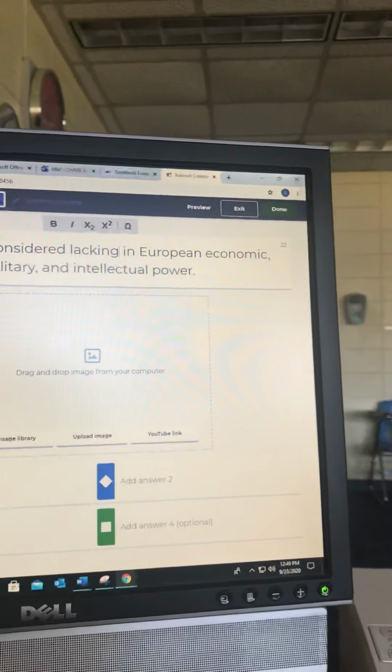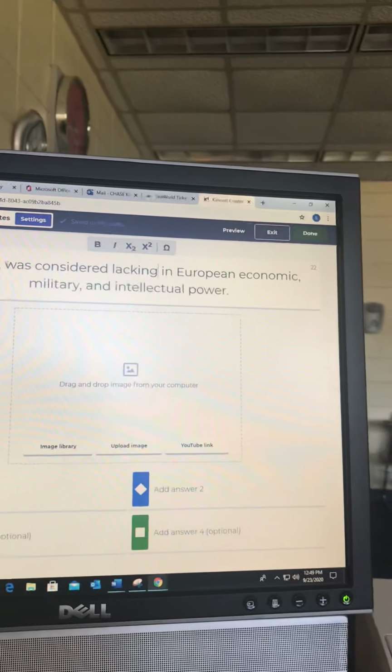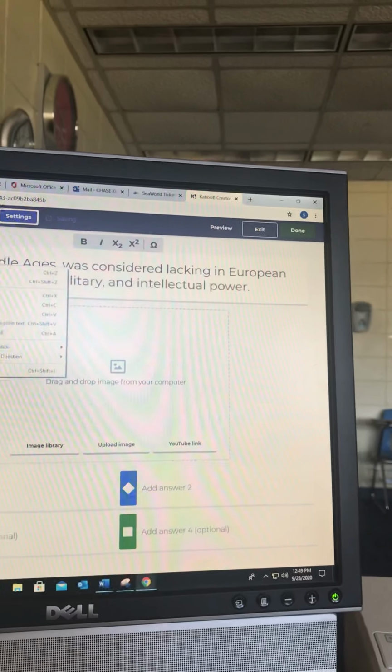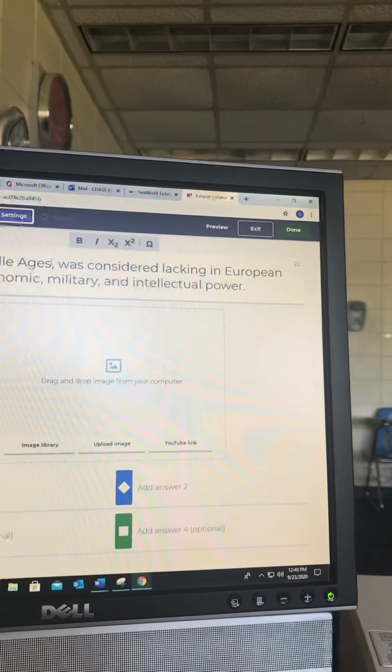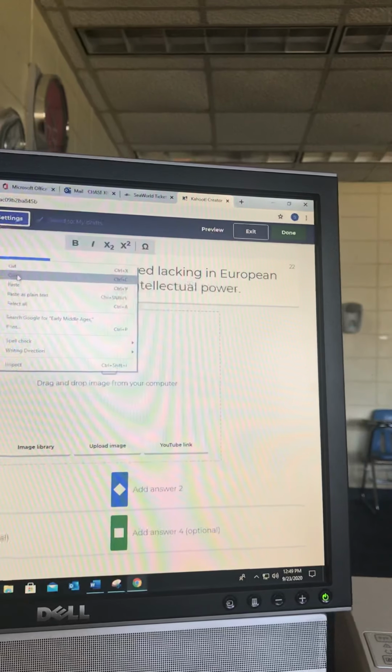Then here we've got everything. We've got the whole statement, but we want to turn it into some kind of a question. So I'm going to take this off, but I'm going to copy just in case it's going to work for me. Early Middle Ages, it changed the font, but it did not copy for me.